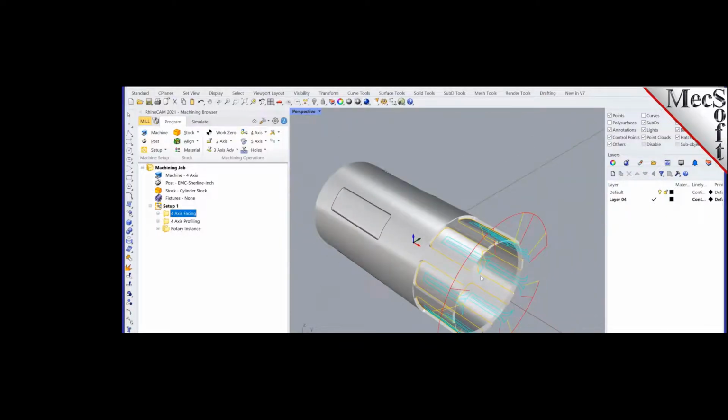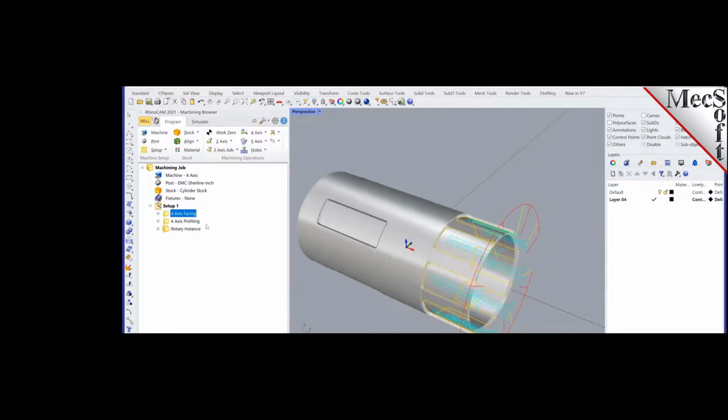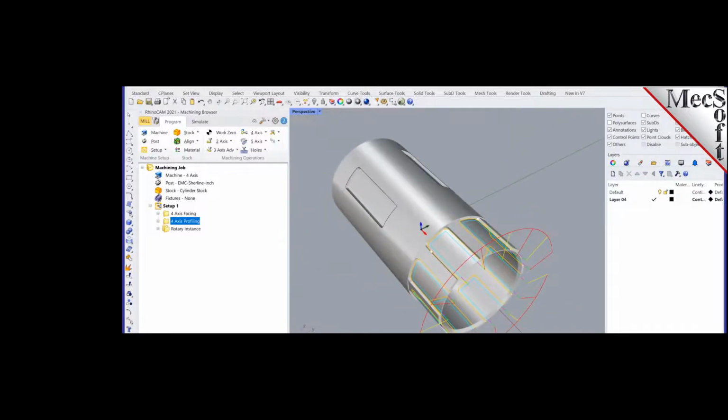Basically my cutter is an open pocket. My cutter is coming from the outside, cleaning it up and doing multiple passes all around this. And then I can do a finish pass by selecting those curves and again running a 4-axis profiling toolpath, which is very similar to the 2.5-axis, but it's doing it in 4-axis mode.